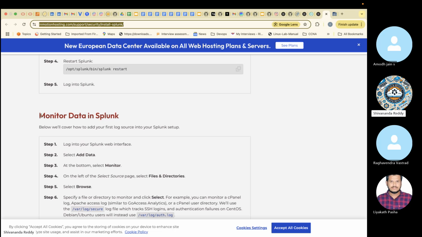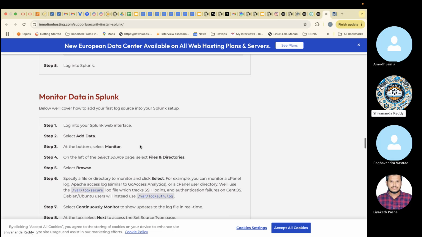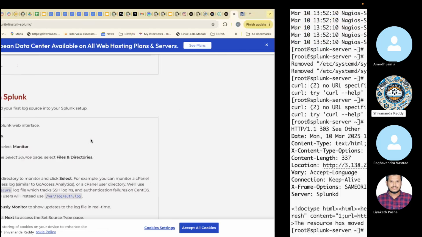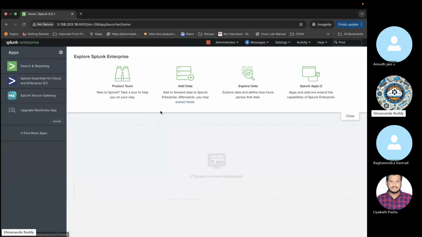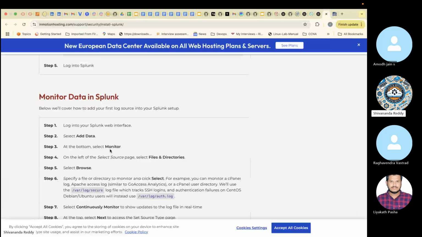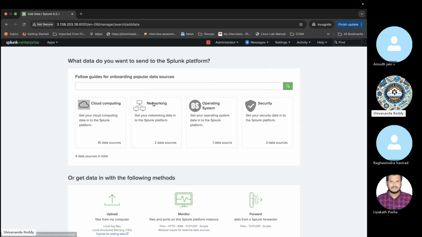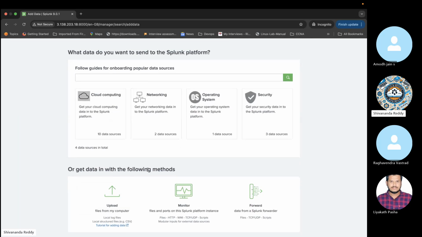Next, monitor data in Splunk. If I want to monitor data in Splunk, how do I do it? Look at it step by step. Log into the Splunk web interface and select Add Data. This is Add Data. Select Add Data. At the bottom, select Monitor. You can see it at the bottom. This is Monitor. Select that.